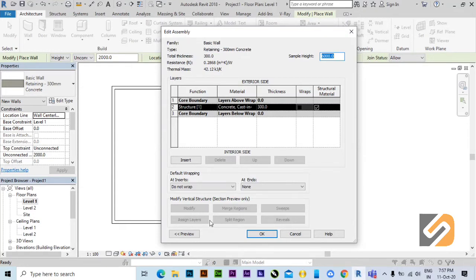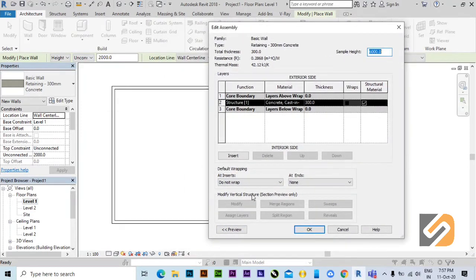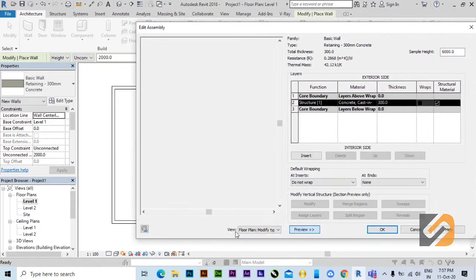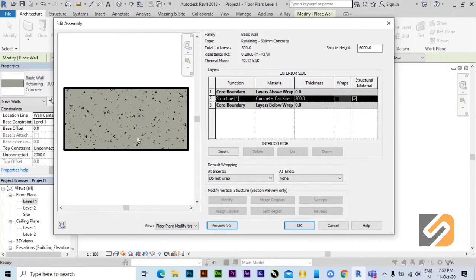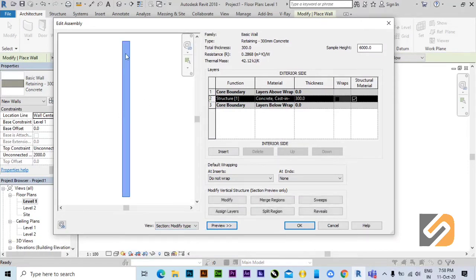And then if you want to preview your wall while you are editing the layers, you just click the Preview button at the bottom. Once you click the Preview button, it will expand. You are now seeing a floor plan view of your wall, and you can change that to section view also. Just click here on the list and change to section view. Now we can see the structure layer here. The structure layer contains the material, concrete cast in place. You can see the material there, cast in place gray.